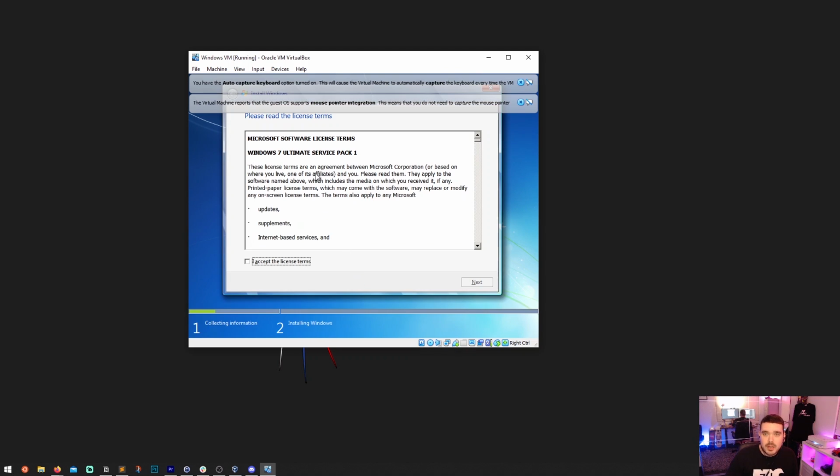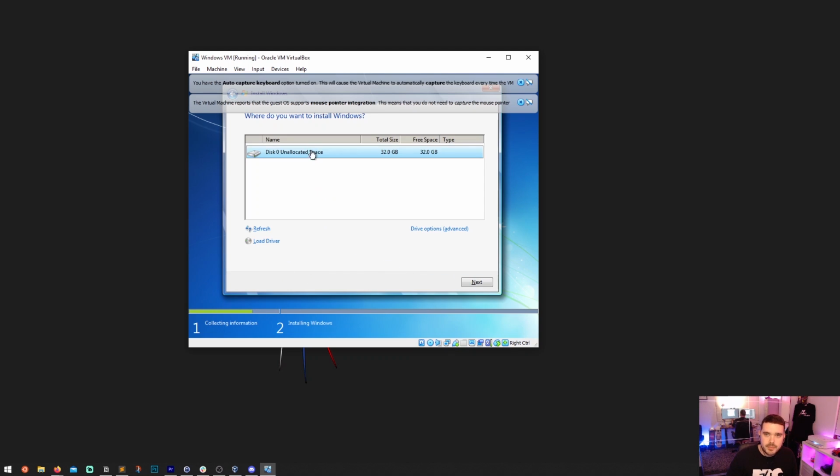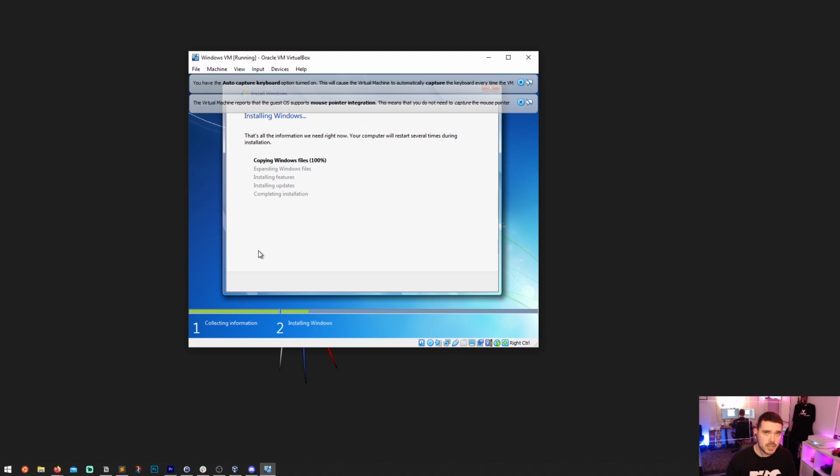So apparently we have a Windows 7 Ultimate Service Pack 1. Yep, I accept the agreements. We'll click on custom and then click on this disk 0 unallocated space, click next. I don't want to partition the drive in any way. I just want it to be like a flat installation of Windows 7 that we'll potentially be able to exploit later. I have chosen Windows 7 for a reason, with our attack machine.